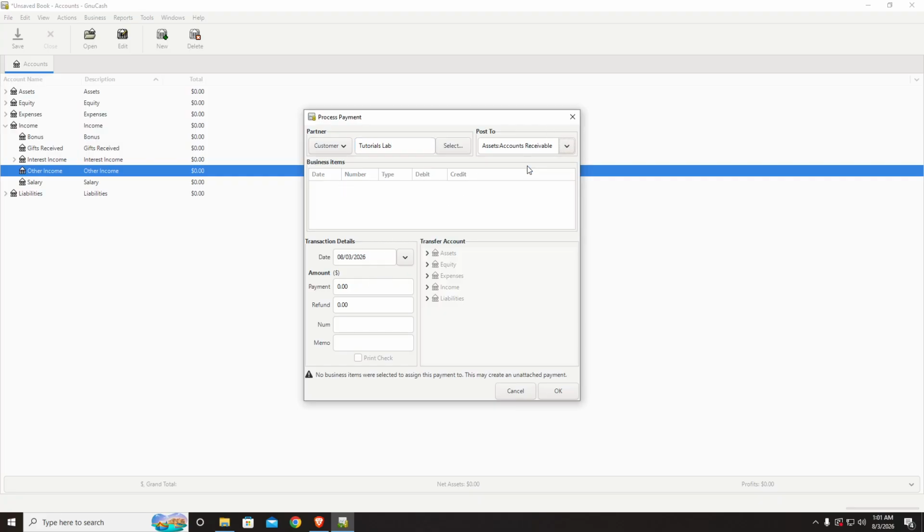Next, you'll need to select the Post to Account from the drop-down menu provided. In most cases, this will be your accounts receivable account, which tracks money owed to you by customers. Selecting the correct account here is crucial for maintaining accurate financial records and ensuring everything balances properly in your books.